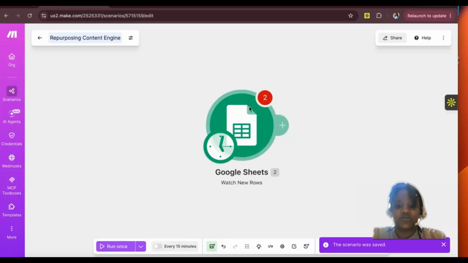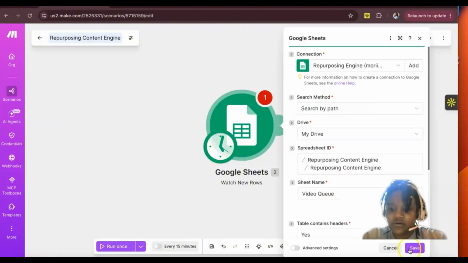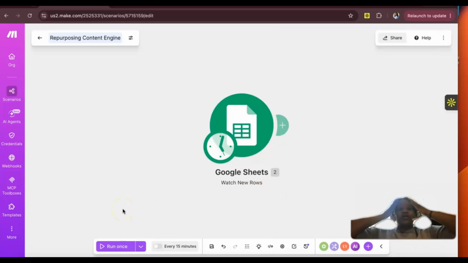And let's see, we had two things right here. It says the drive volume is not in there. We'll just open it up and save it. But anyways, your module should look like this. Okay, so we did save it.